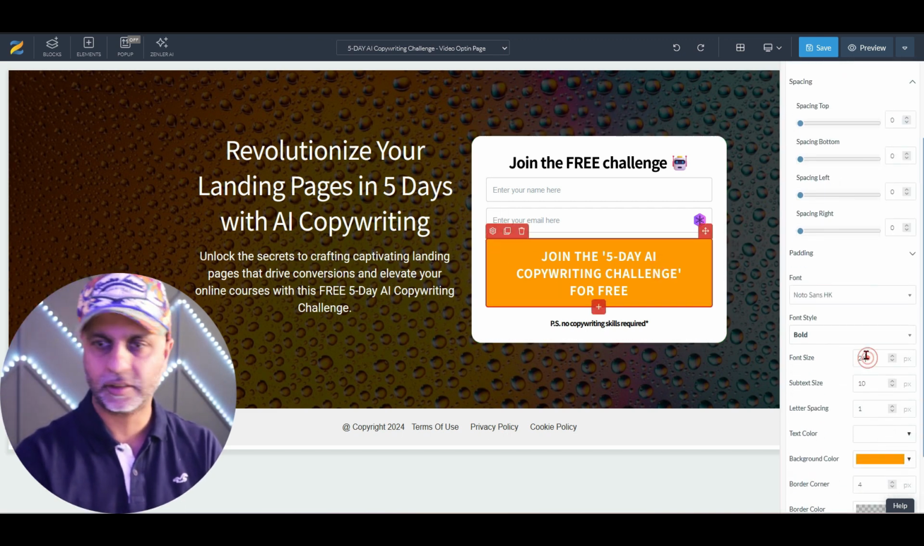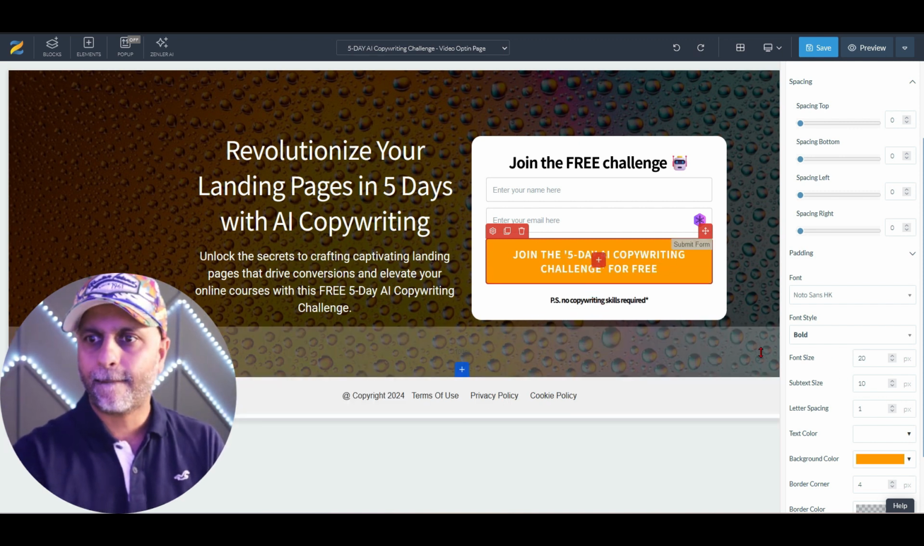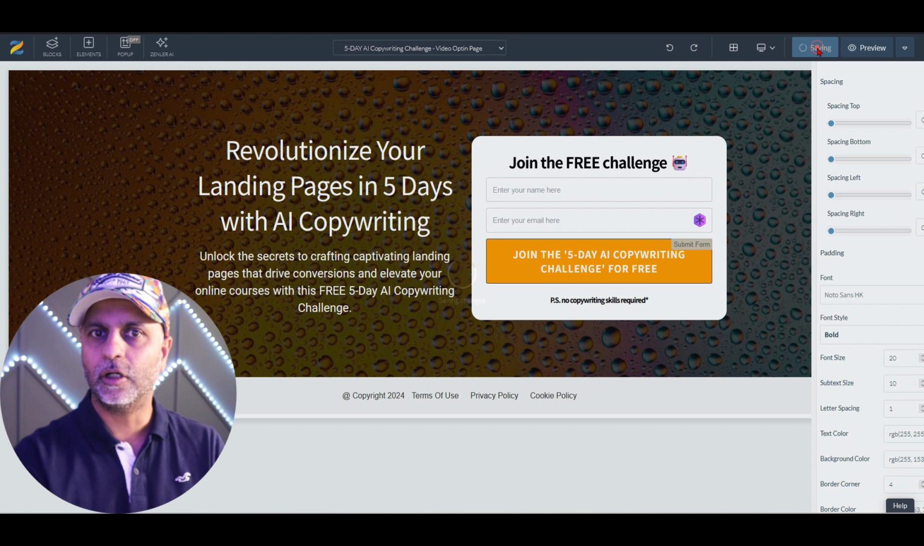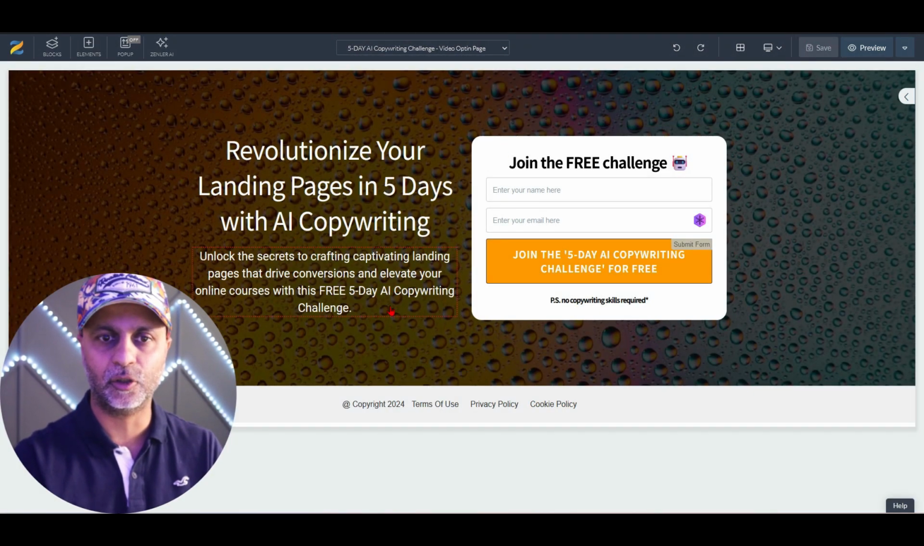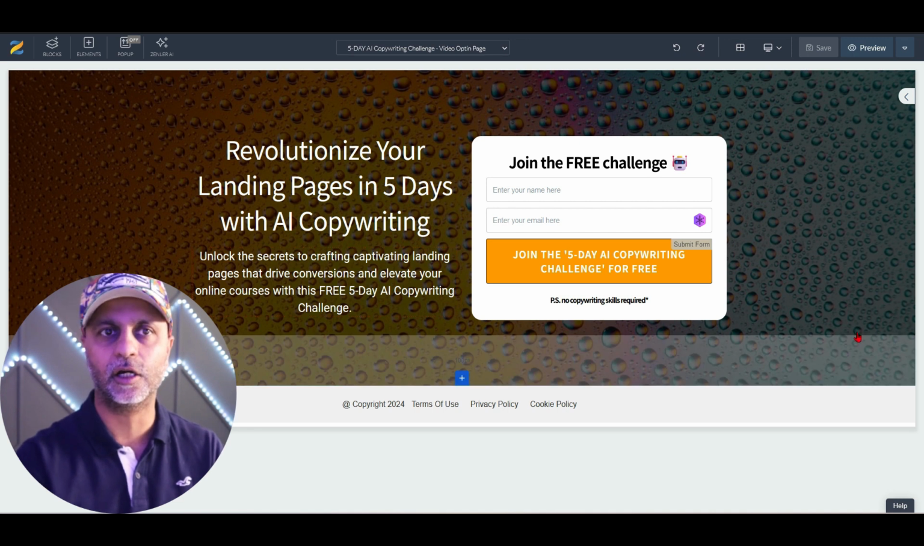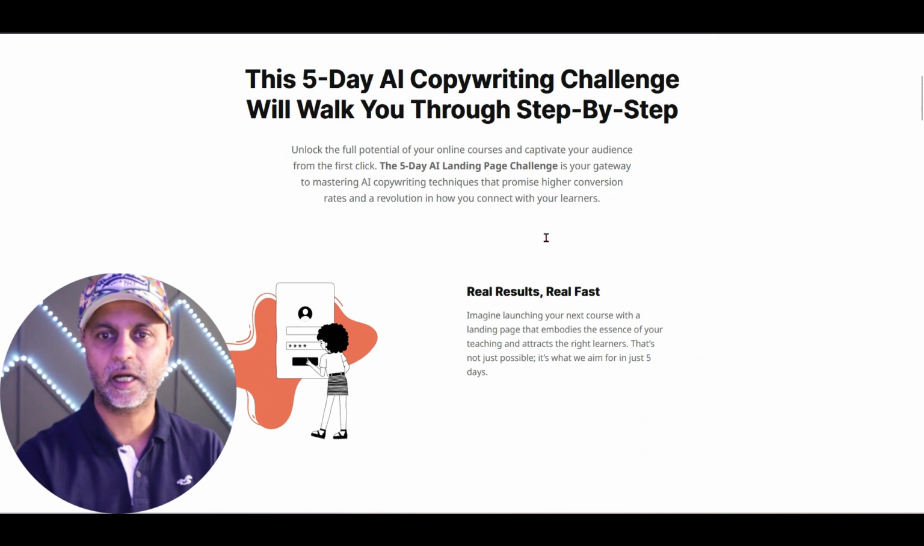Let's bring the size of this font down to 20 pixels. All right, now we are looking good. I'm going to hit save again. I just like to hit save every single time I do something so I don't lose my changes. And then now we can continue on to the next one, which is building this kind of layout here.